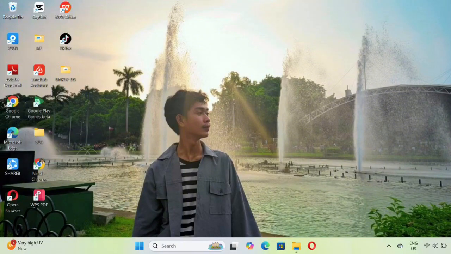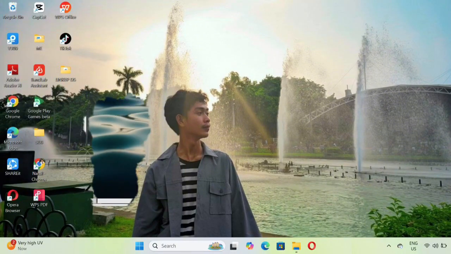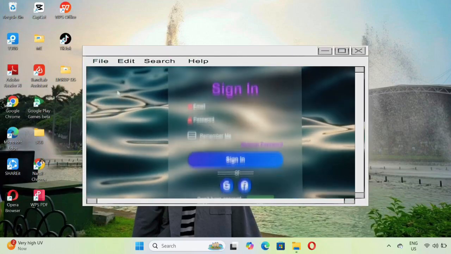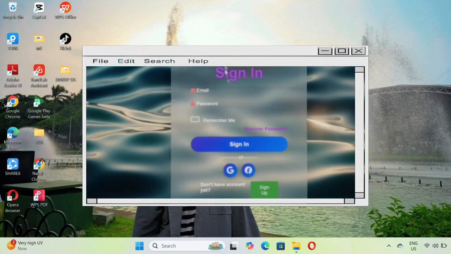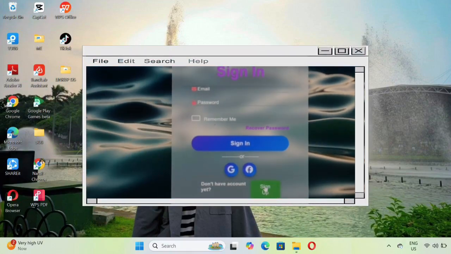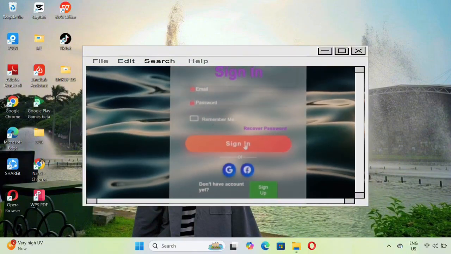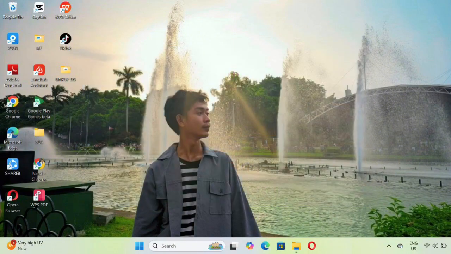Today I'm going to teach you how to build a fully functional register and login system using HTML, CSS, JavaScript, PHP, and MySQL from start to finish. By the end, you will have a working user authentication system for real-world projects. Let's get started!